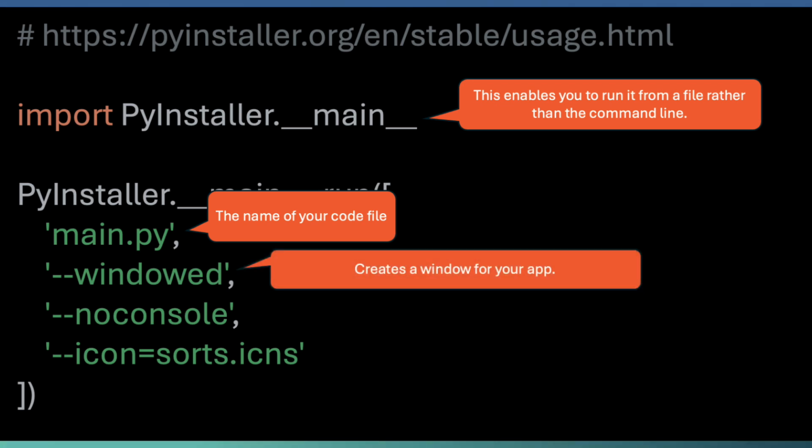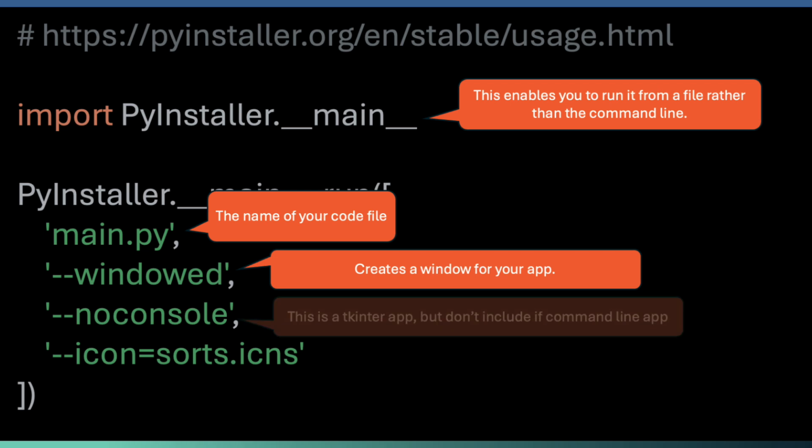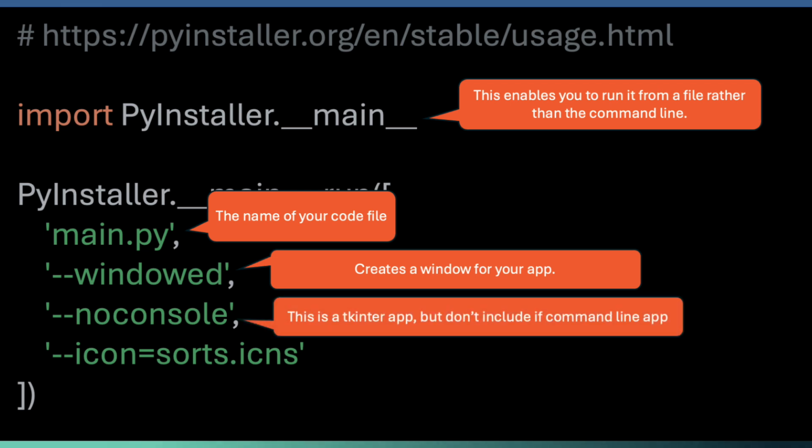This says, create a window for your app. In other words, it ensures that you actually use the GUI for it. Then the next one is a Tkinter app. So we do this because it's a Tkinter app, we don't need a command line app. If your app is just command line, then don't use this line. And this, of course, is the name of the icon. Very, very important, otherwise you're going to have a massive error.